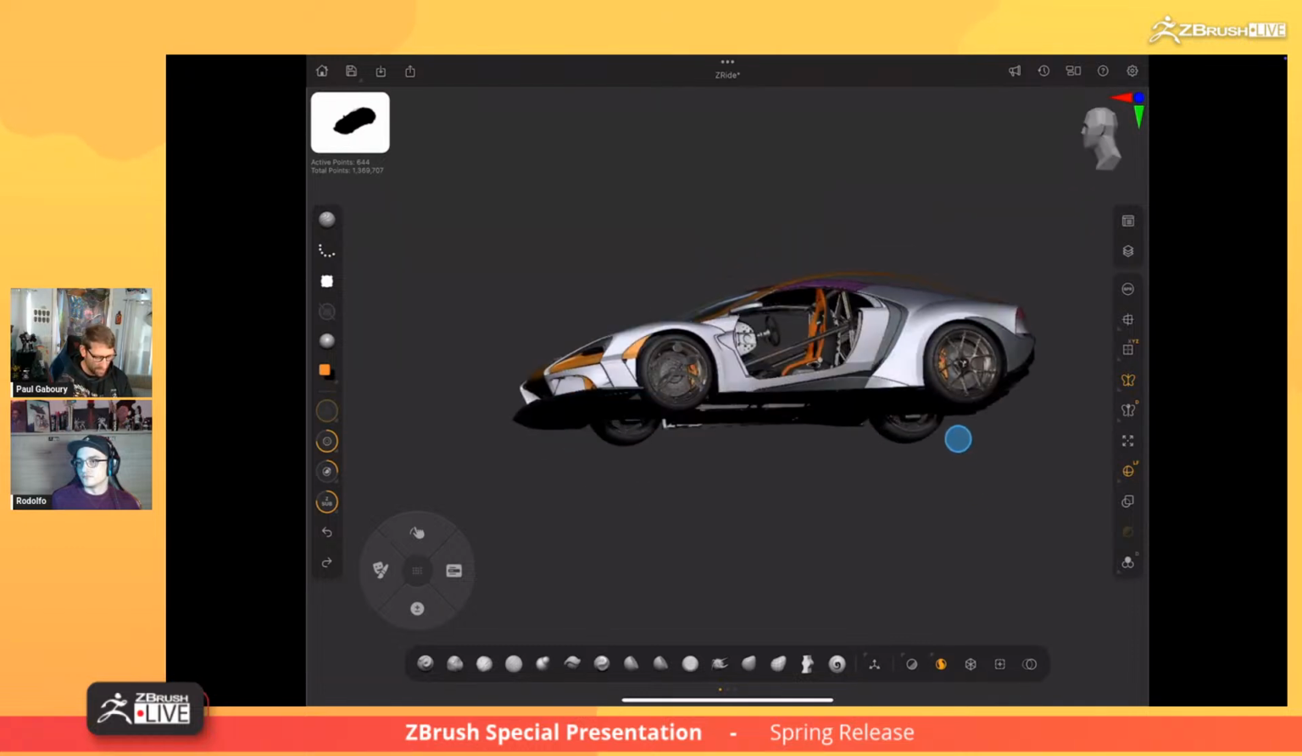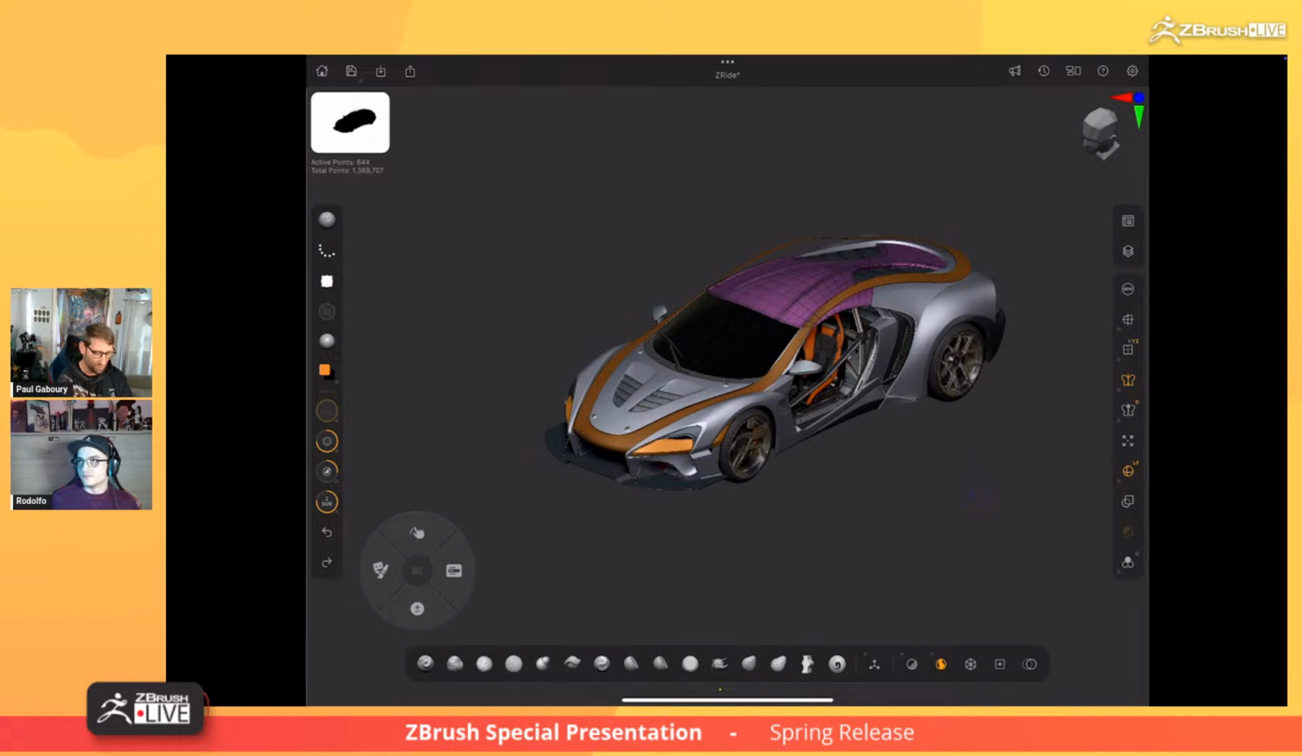This is a file that's got a bunch of ZBrush materials on it. It's got some Redshift materials on it.